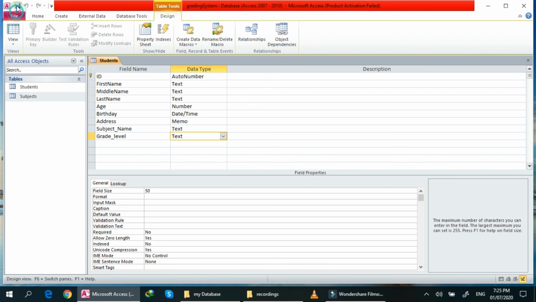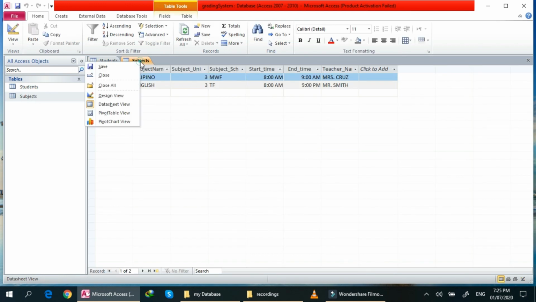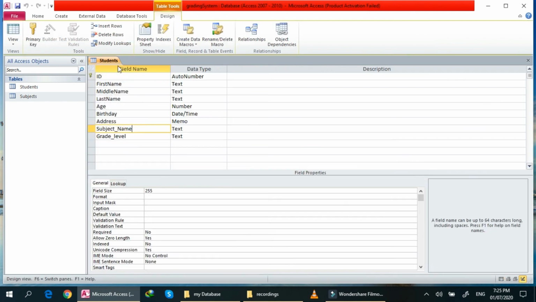Okay, now we already saved the students. For our subject name, the values that we need are the subjects. The students' values for subject name should be coming from the subjects. The subjects are Filipino and English. Where we want this student, we right click the student and click on Datasheet View, for example.